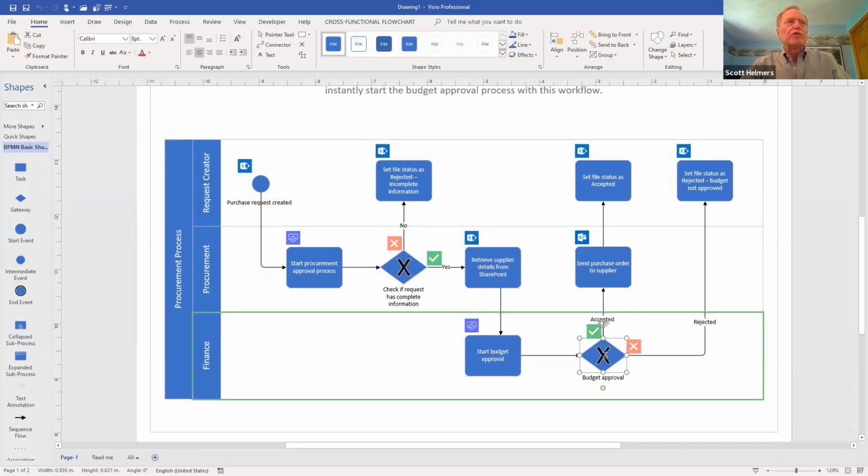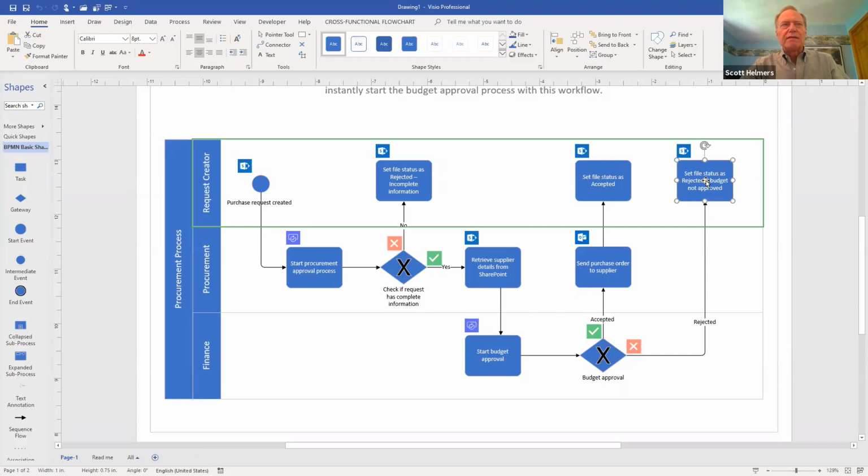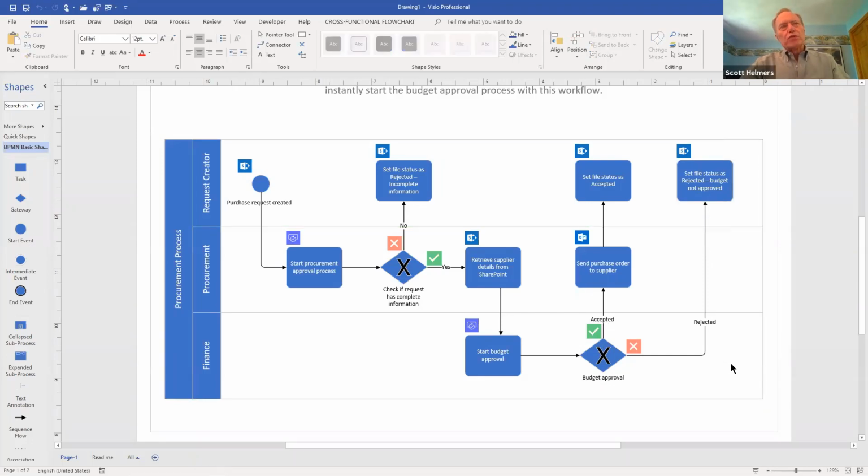If we have budget approval, then we send a purchase order to the supplier and set the file status as accepted. So we make note that this is a purchase order that's been accepted. If we don't get budget approval, then we reject and update the SharePoint list to say rejected. In my view, I would also like to notify the requester that their purchase request was declined. So I'd like to modify this flow by doing this.